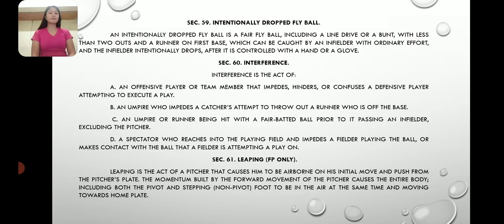Section 61. Leaping, FP only. Leaping is the act of the pitcher that causes him to be airborne on his initial move and push from the pitcher's plate. The momentum built by the forward movement of the pitcher causes the entire body, including both the pivot and stepping non-pivot foot, to be in the air at the same time and moving toward home plate.